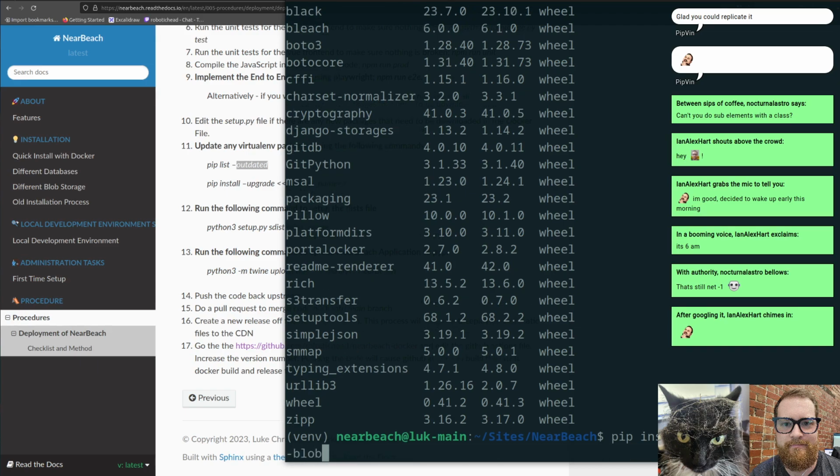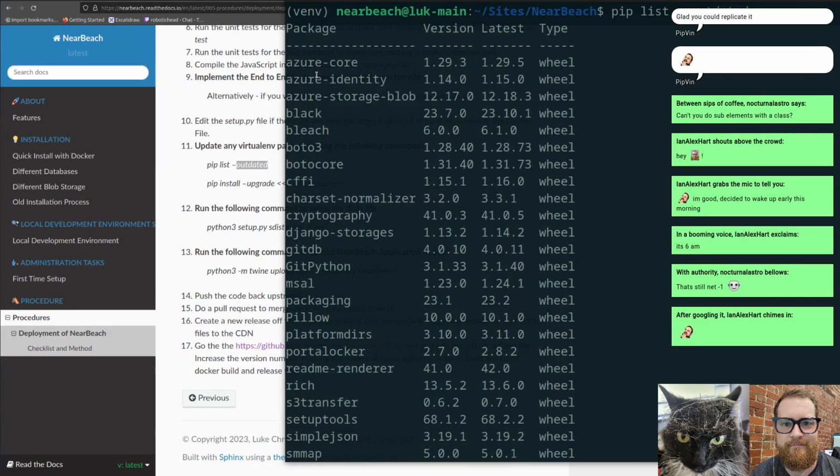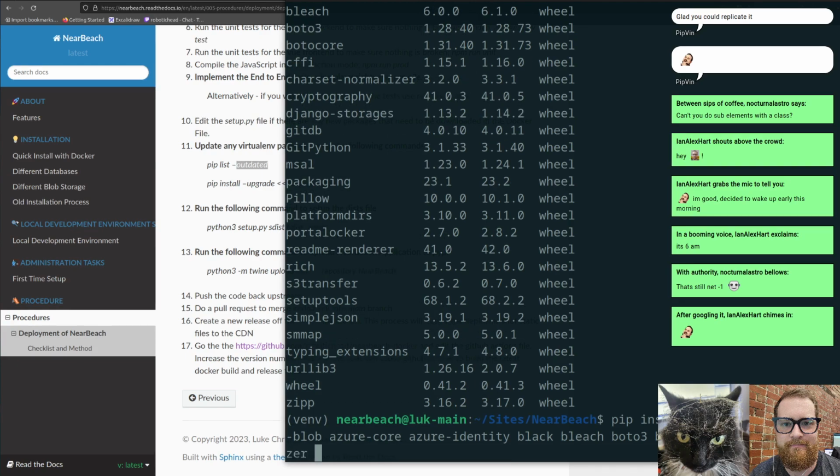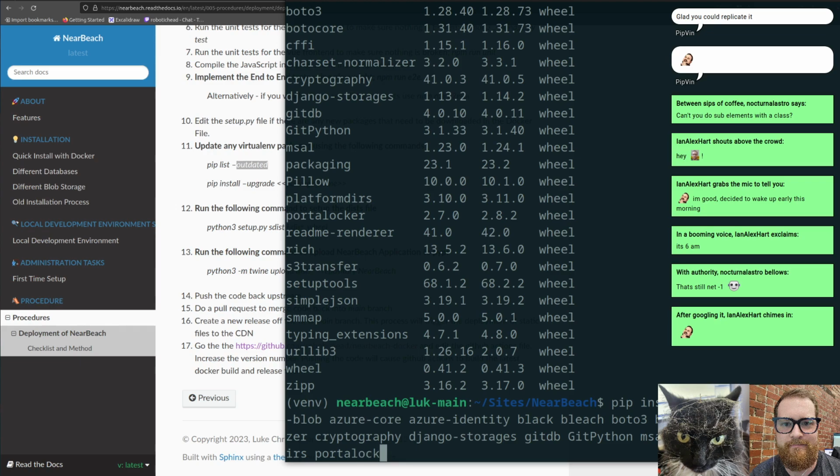Azure Storage Blob, Azure Core, Azure Identity, and then black, bleach, boto3, botocore, CFFI, charset normalizer, cryptography, Django storages, GitDB, GitPython, MSAL, packaging, pillow, platformdirs, portalocker, readme renderer.